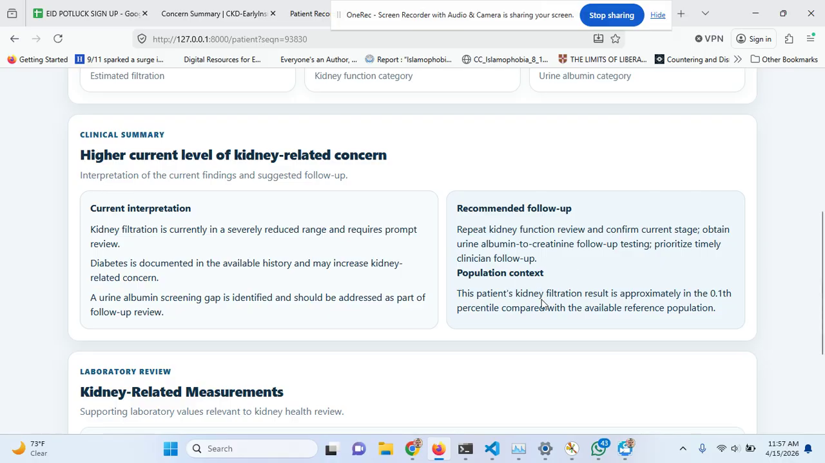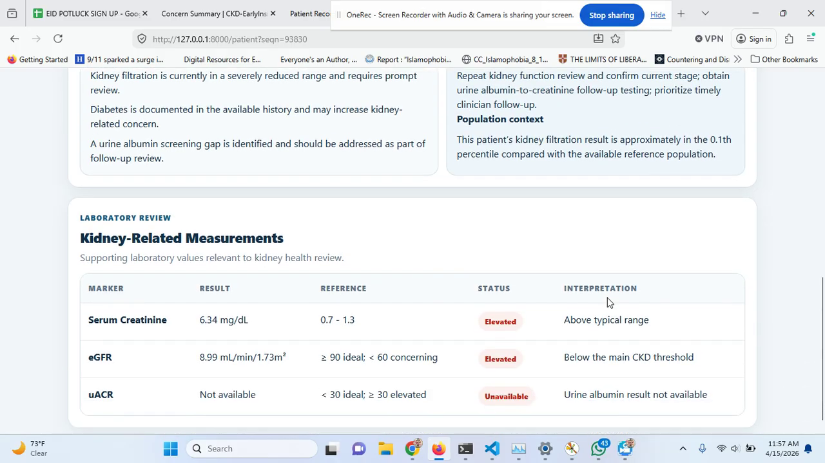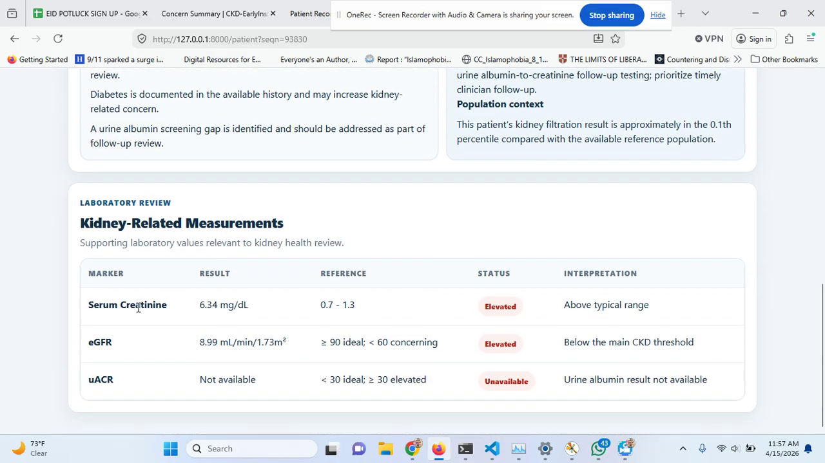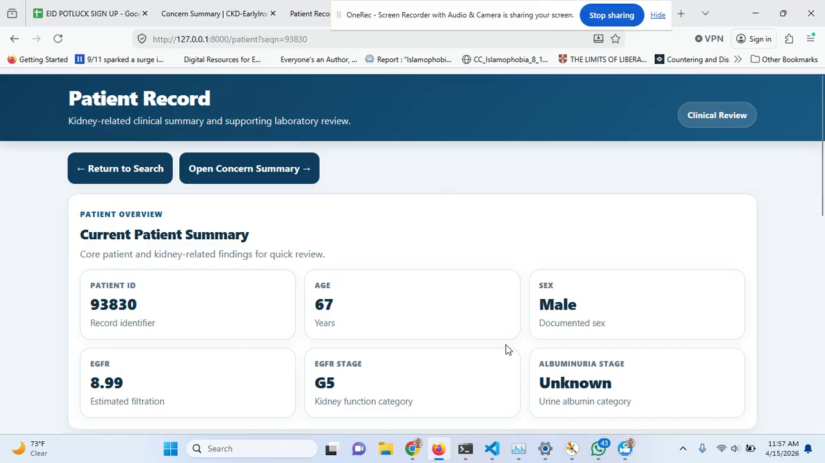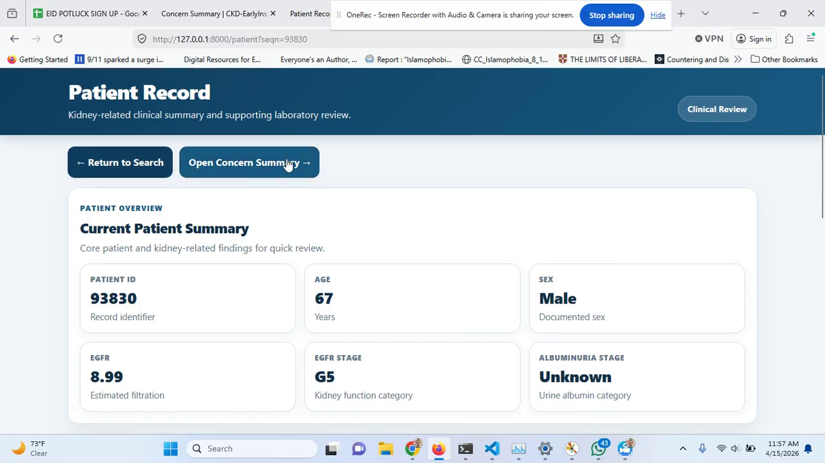the population context. So this shows you the percentile of the patient. So here are the kidney-related measurements. It shows you the most important measurements needed for chronic kidney disease. It gives you a reference, so this shows you the ideal ranges. It shows you the result, the status, and the interpretation. As you can see, it's elevated, meaning that this patient is at a severely high risk of developing it or even has it. So this shows you the overall patient summary.